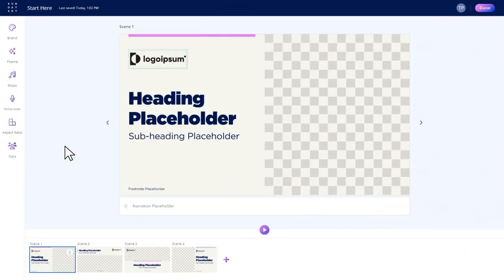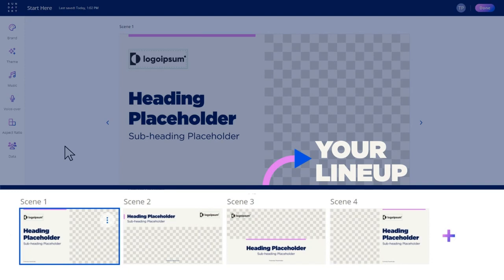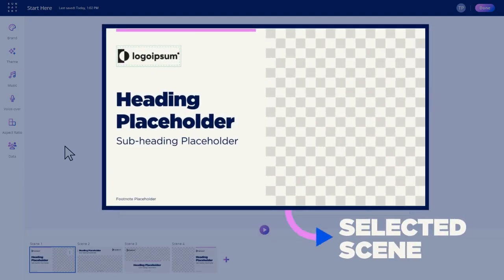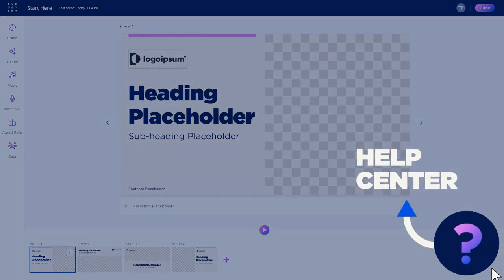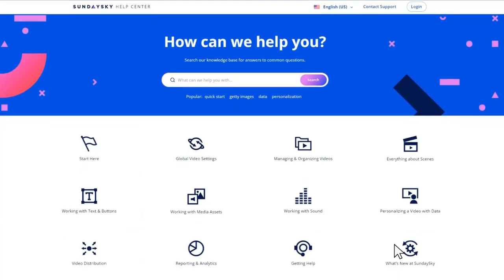At the bottom of your screen is the scene lineup. It's similar to a video timeline. In the middle, you'll see the workspace where you'll build or edit one scene at a time. If you're having any trouble or are curious, you can always click on the Help Center widget here on the bottom right and learn more about these features.